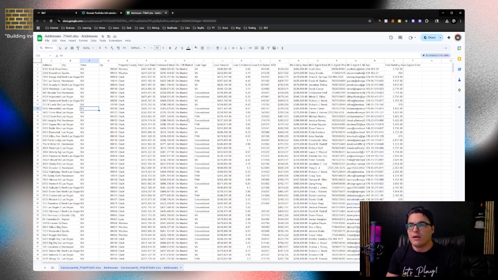They all work. The whole point here is you'll notice that this data set has ARV, right? It might be named AVM, it might be named estimated value, it might be named whatever, right? Same thing goes for the loan estimated balance. It could be named Loan 1 if you're using PropStream. So just keep that in mind. Every data set is going to have something a little bit different.